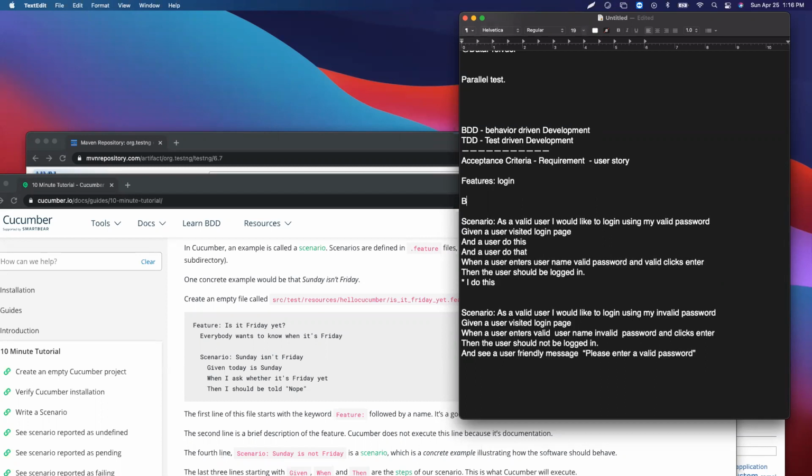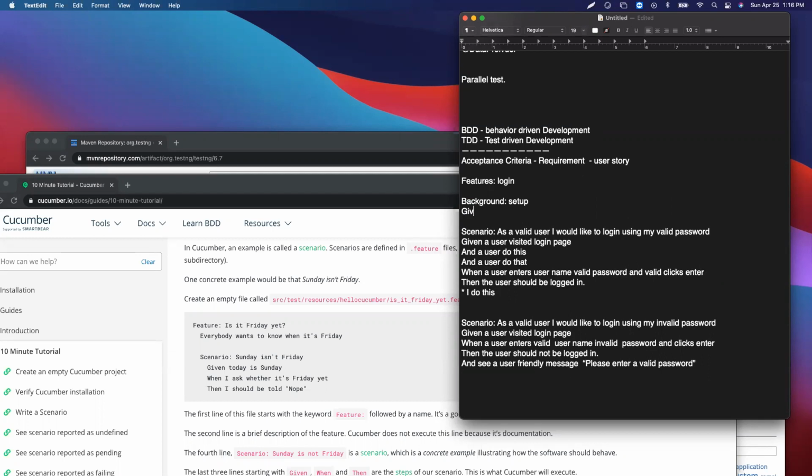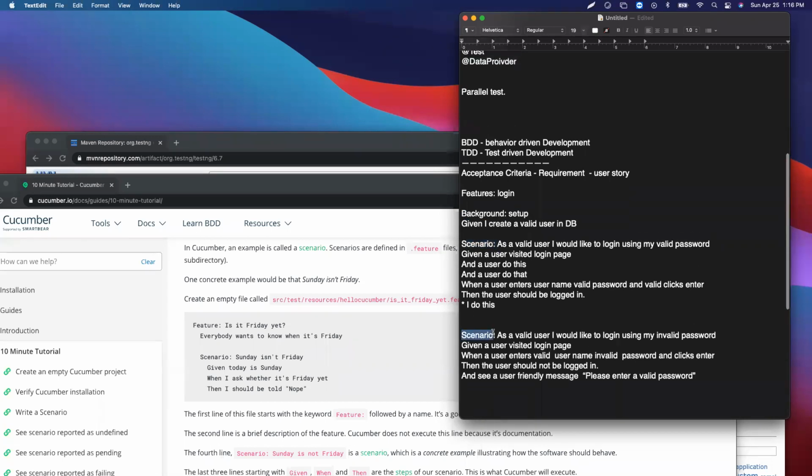The other one is background. Background is for setup, right? Given I am on, like, given I create a valid user in DB, for example. So what's happening here is that background runs once for each scenario, no matter what. You cannot change this. Background will run before this scenario once, and then also before this scenario, once automatically, even if you don't run this. If you run this, it will run background first, okay? So background is another kind of keyword that we use in a Cucumber file.